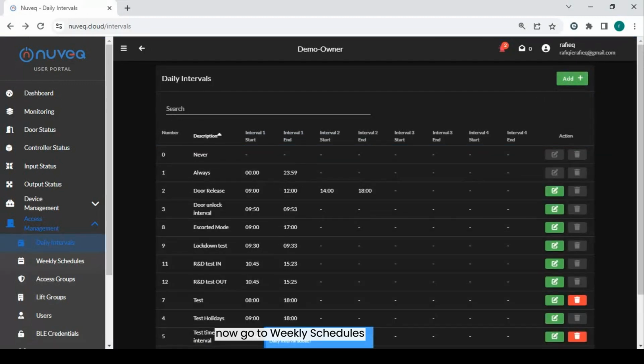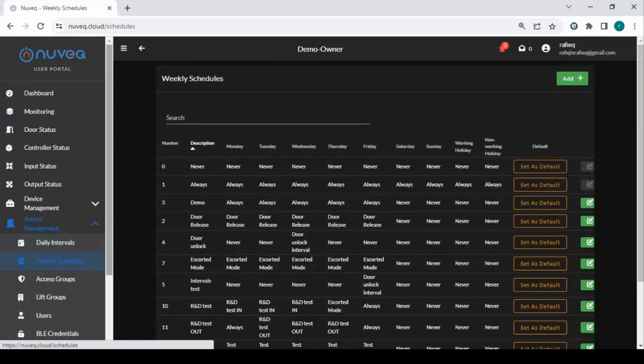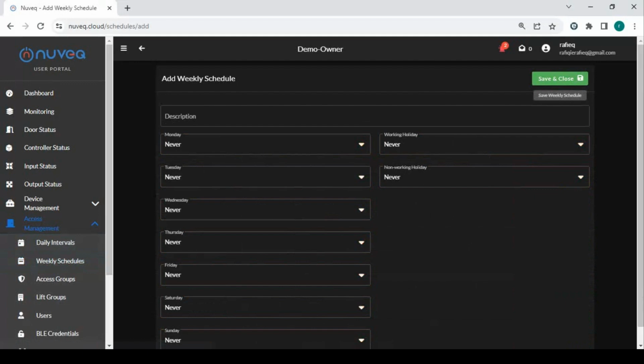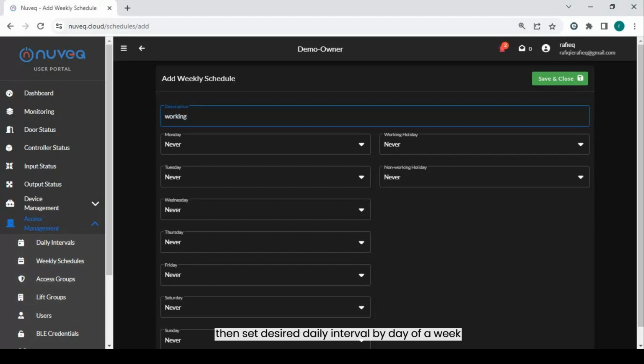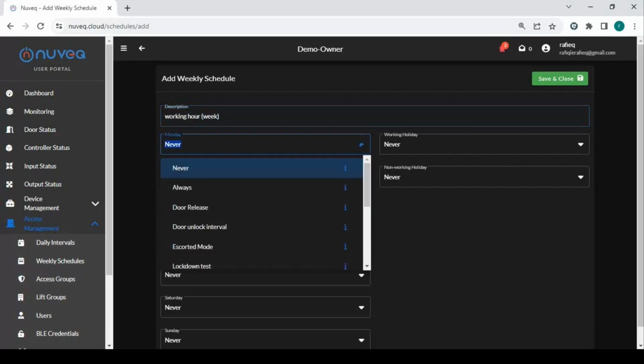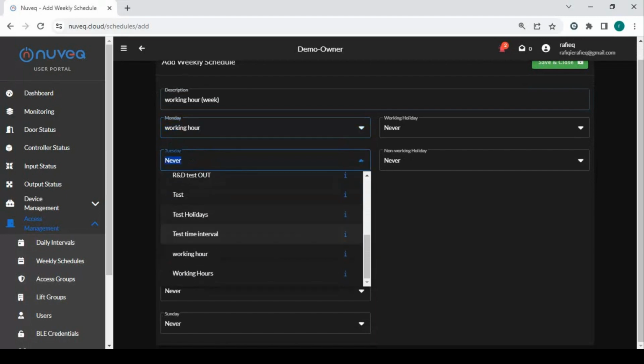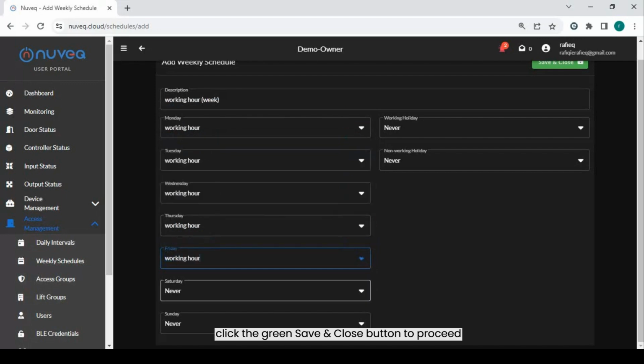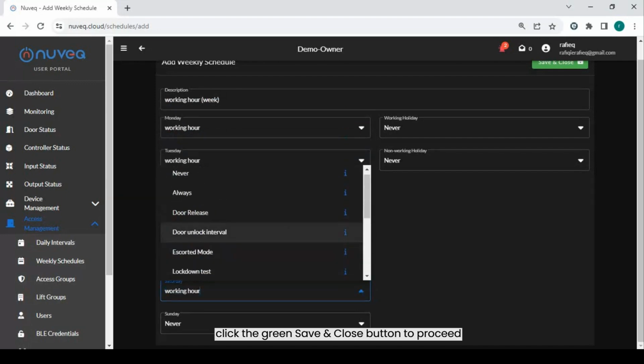Now go to Weekly Schedules. Click the green Add button to add weekly schedules. Now enter the description of schedule. Then set desired daily interval by day of a week. Click the green Save and Close button to proceed.